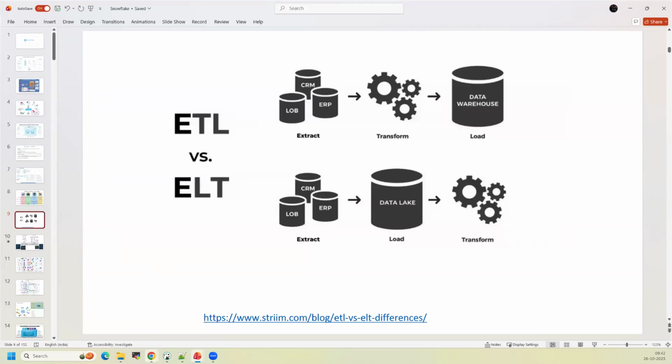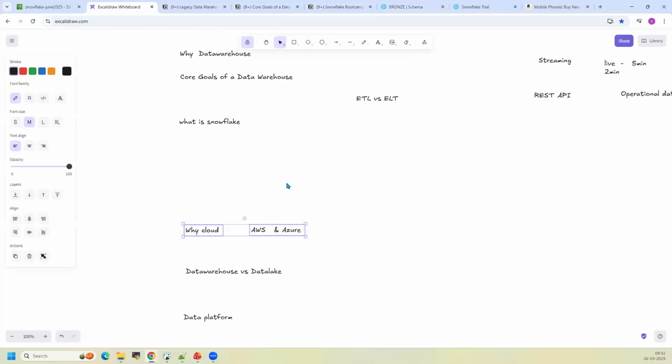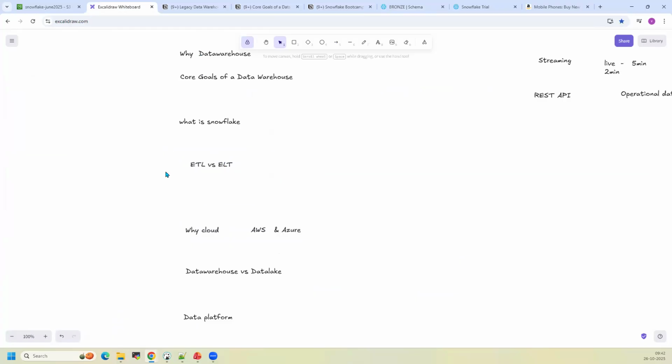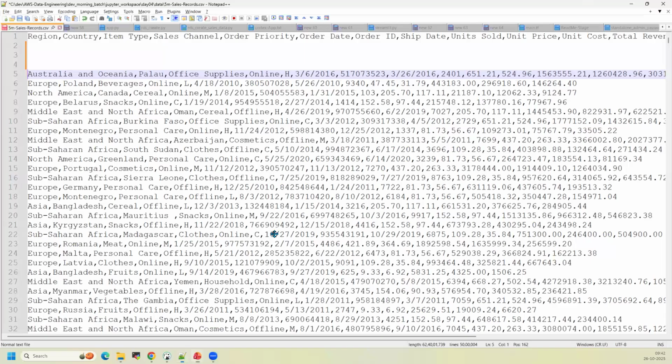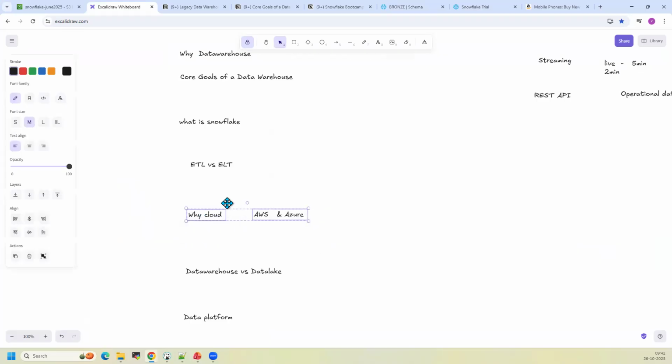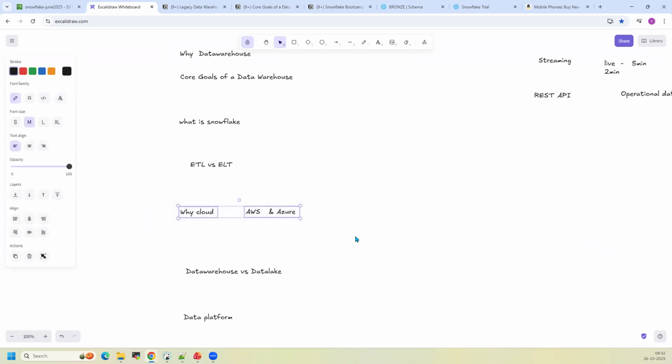So far we have seen why ETL, what is the purpose of ETL, why ELT, and what are ETL and ELT. Next is why cloud. What is the purpose of learning cloud here? Even though we are learning Snowflake, why do we need to learn AWS or Azure?